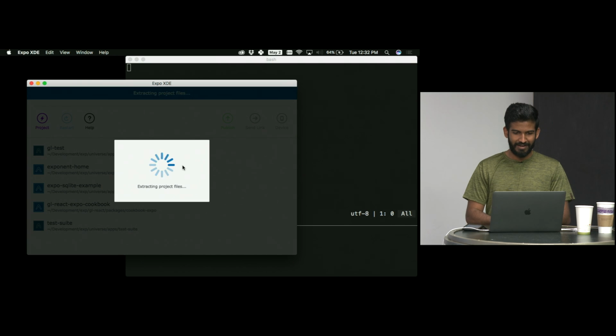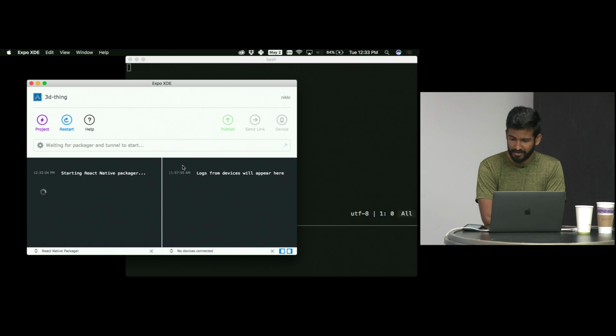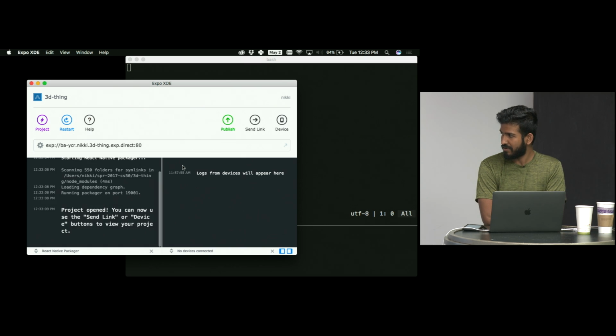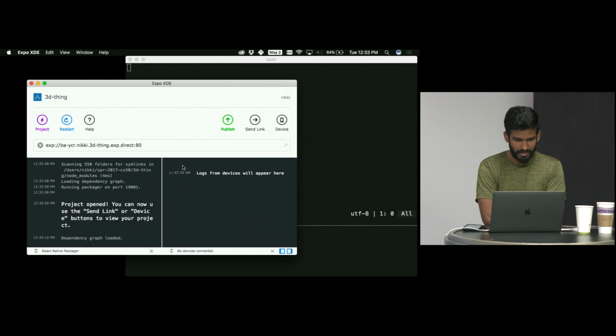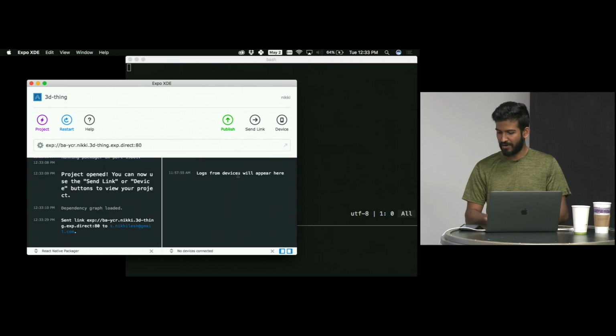So it's going to do this extracting project files thing. It's going to run a server on your computer, basically, which, when you open this URL that you see over here, will be the application. So currently, the mechanism for getting that URL is to actually send it to yourself. But we're going to add that QR code view into XDE so that it's easier. But I'll just send it to myself for now.